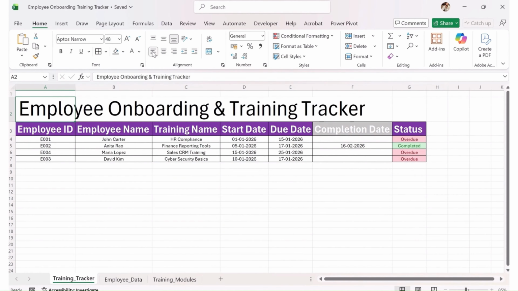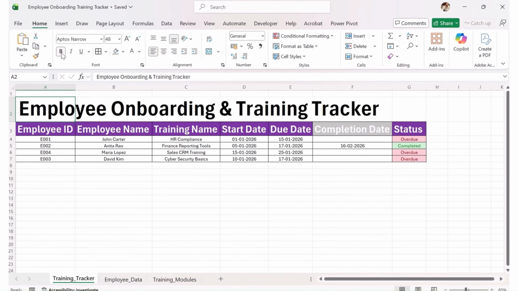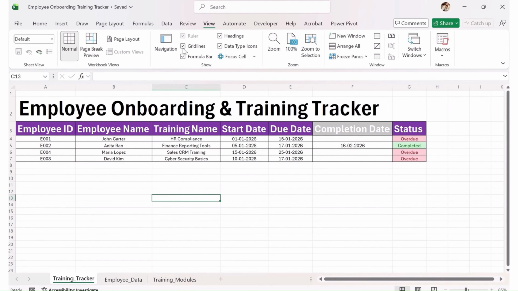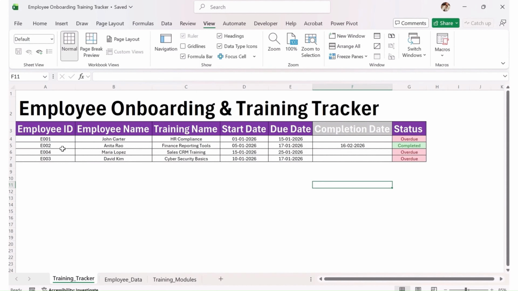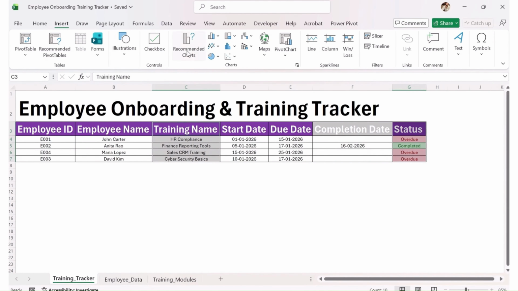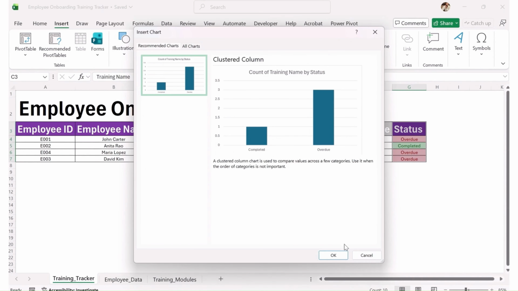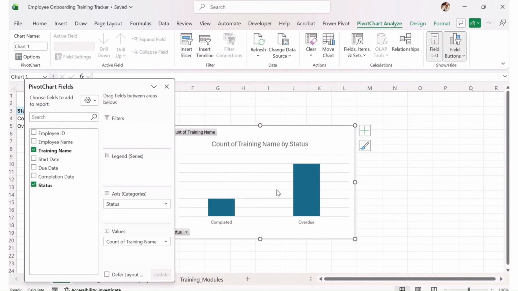We'll keep it like this, make it bold, and this is how it looks. We'll go here, view, and turn this option off over here. Okay. If in case you want to see this in a visualization format, what you can do, just have to simply select this, select the training name, go into insert, recommended chart. Here we have this many charts available.